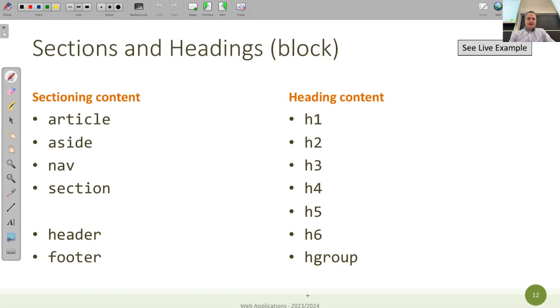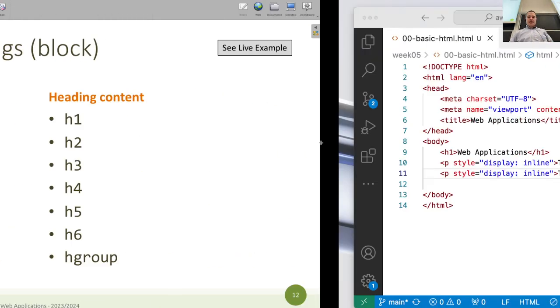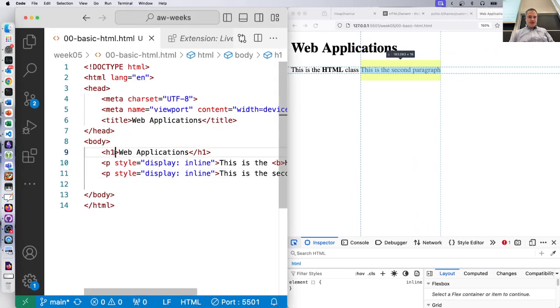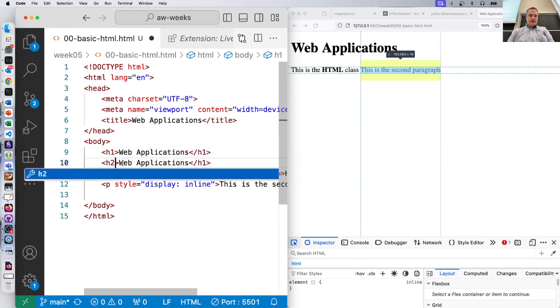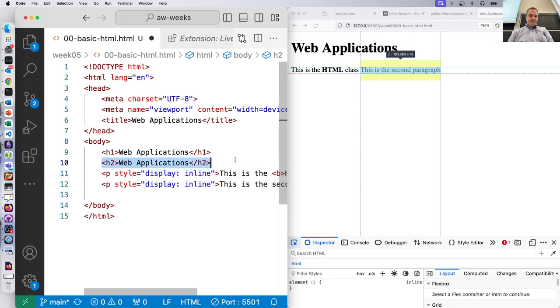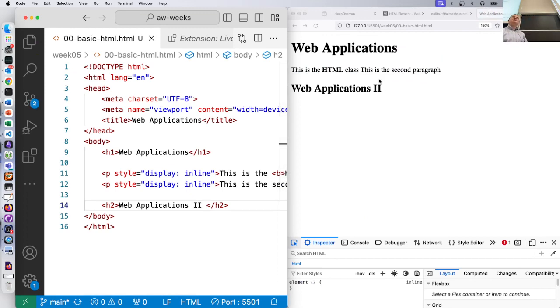So, for example, we have seen some heading content, H1, H2, H3. H1 is the most important and the bigger, H2 is less important and a little bit smaller and so on. For example, if I change these to H2, I can create two of them. H2. You see, it's a little bit smaller.